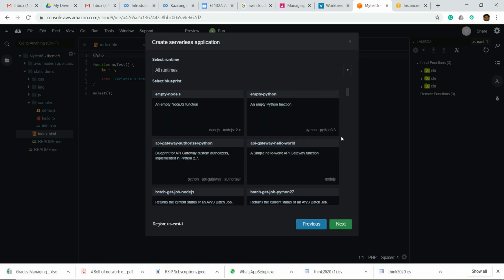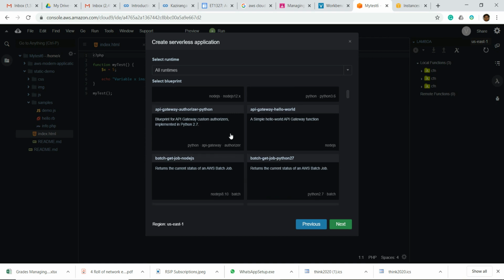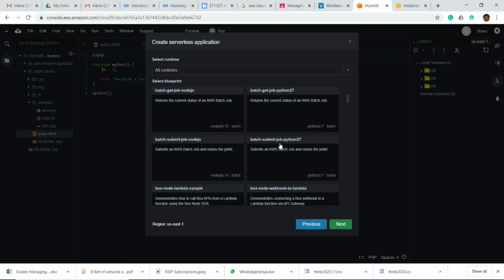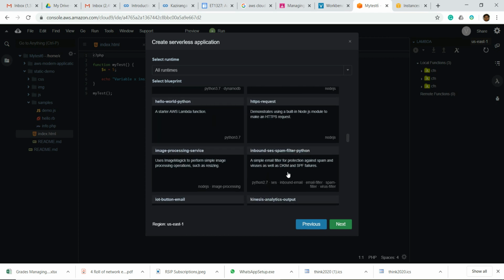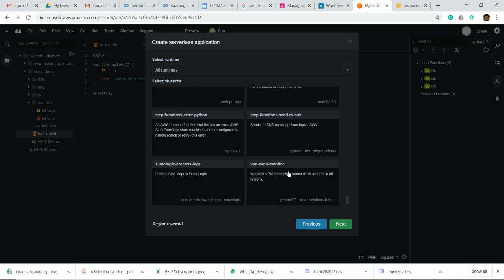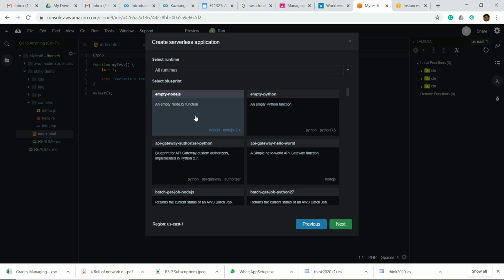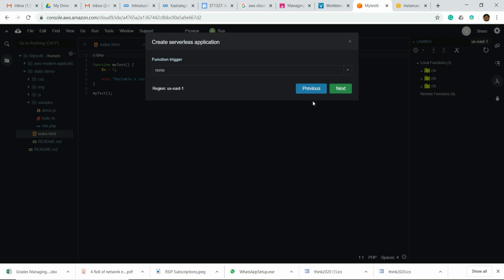Test 5, next. You can choose on which environment you want to run your code, whether it's a Node.js function, a Python function, a Python API Gateway, a simple Hello World API, or Node.js or Python 2.7. There are several platforms available, so you can choose any one of them. I am choosing the first one, that is the Node.js function, and click next.